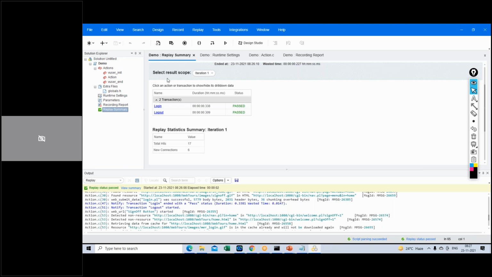Now, the script I ran is for one user only. But the same script I will be able to run with multiple number of users. That is the advantage, which we will be discussing in detail in our upcoming sessions: how to run with multiple number of users, 100 users, 500 users, 50 users, whatever it is.